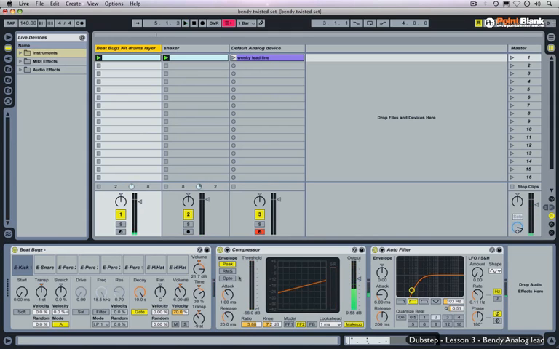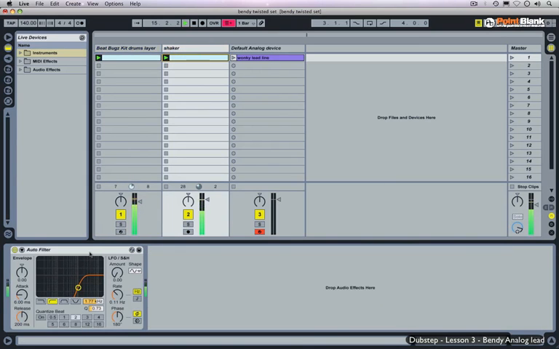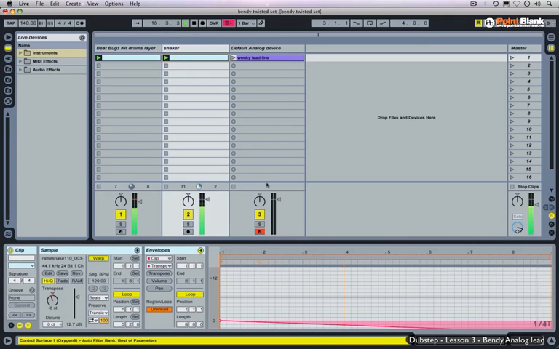and then compress the living daylights out of it with the compressor threshold right down. Really squashing it, and then run it through an auto filter, just over 100 Hertz cut here, fairly reasonable Q, and then a shaker part with a high pass filter on it again.